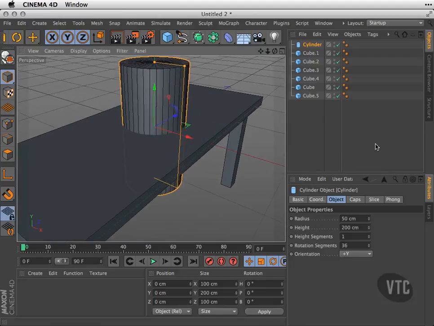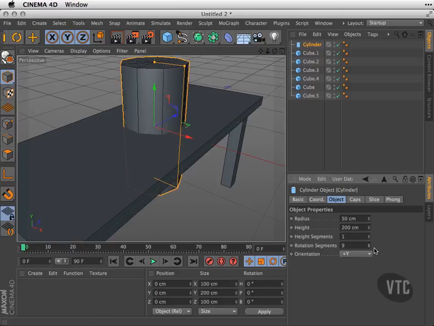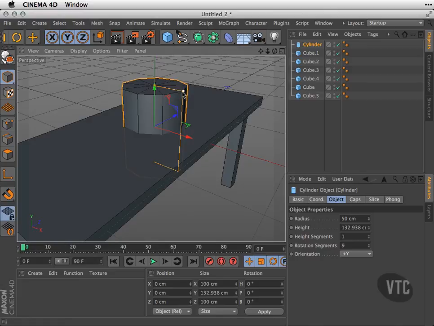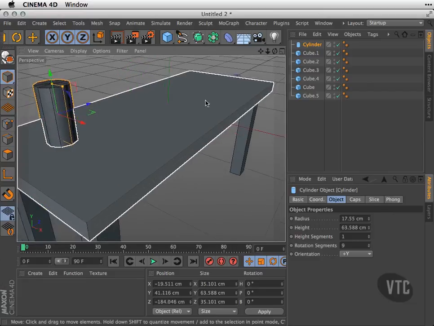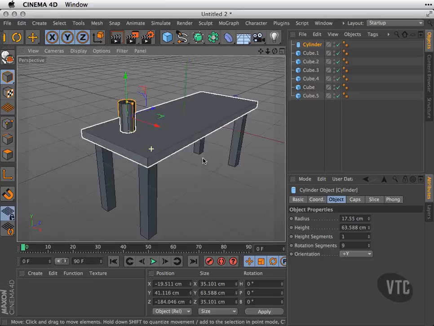So if we wanted to, we can come over here where it says rotation segments, and we can just dial that down to something like 9. Then we can just go ahead and scale this whole thing down and make something like a cup or a vase or something like that. So if you wanted to have a can of soda or something on the table, you could do something like this.